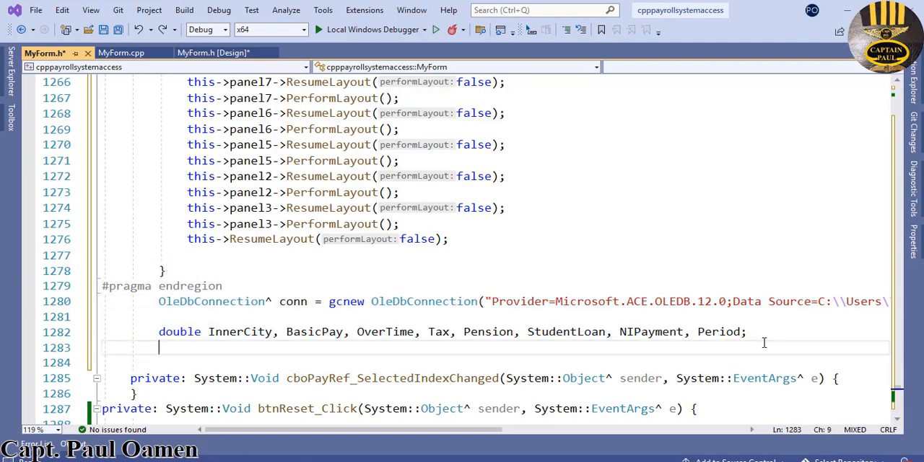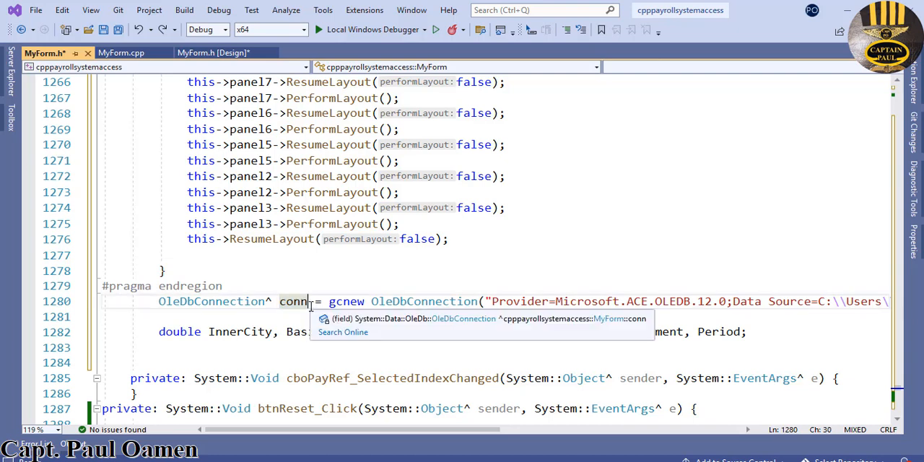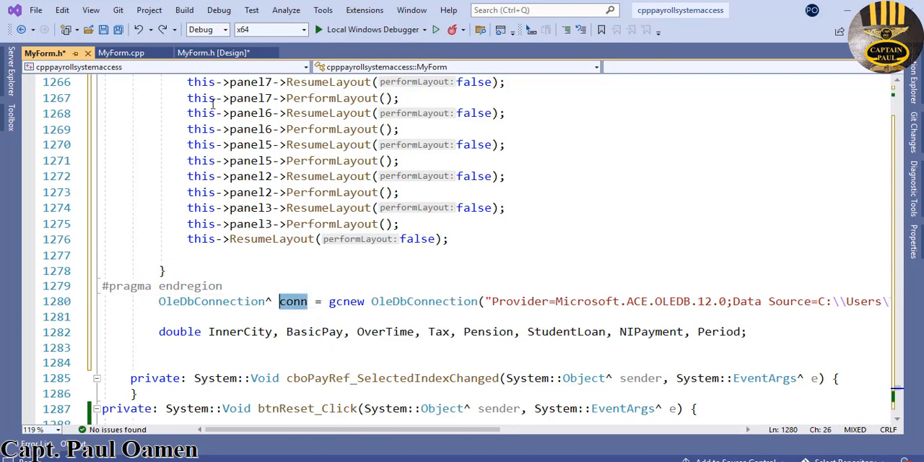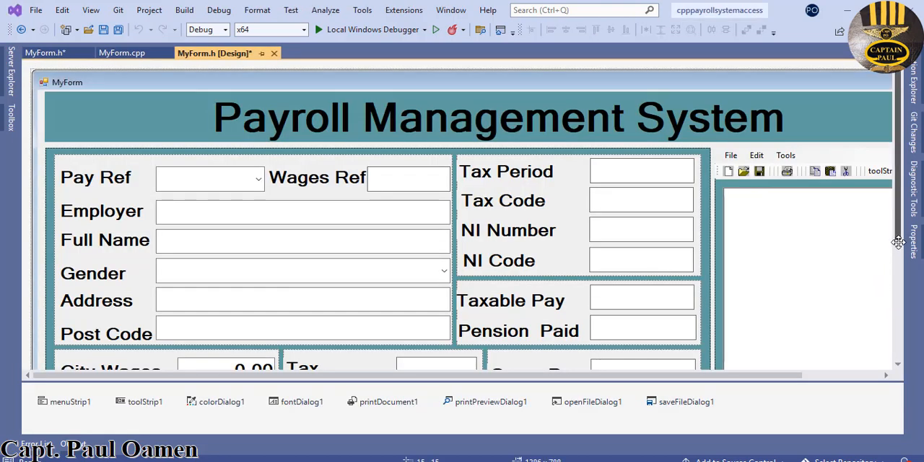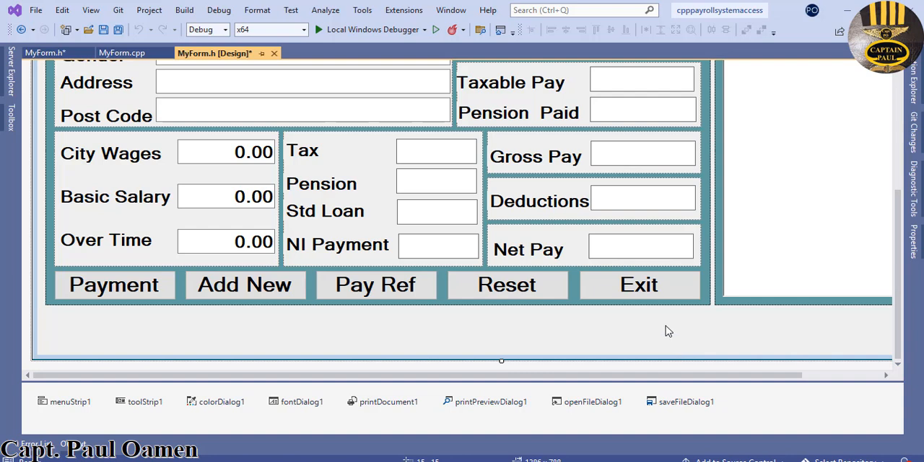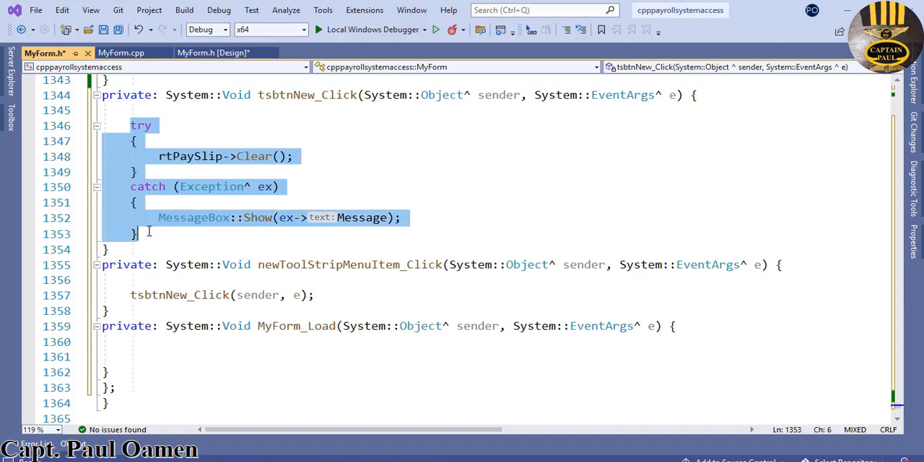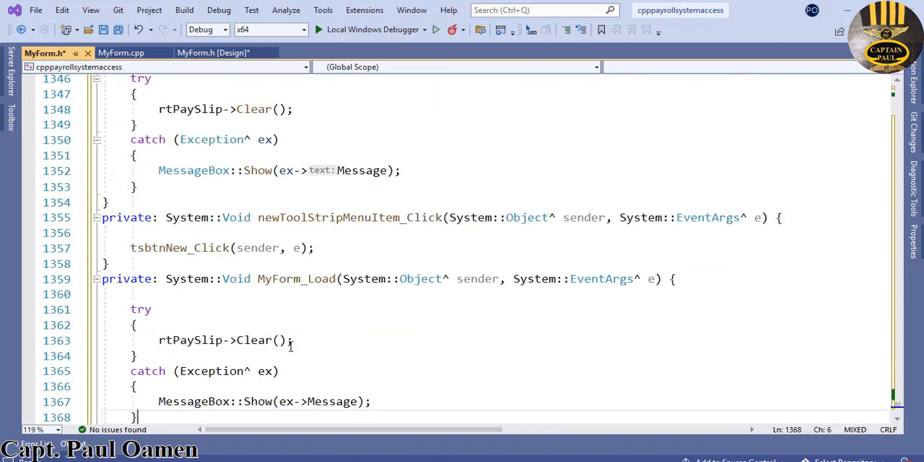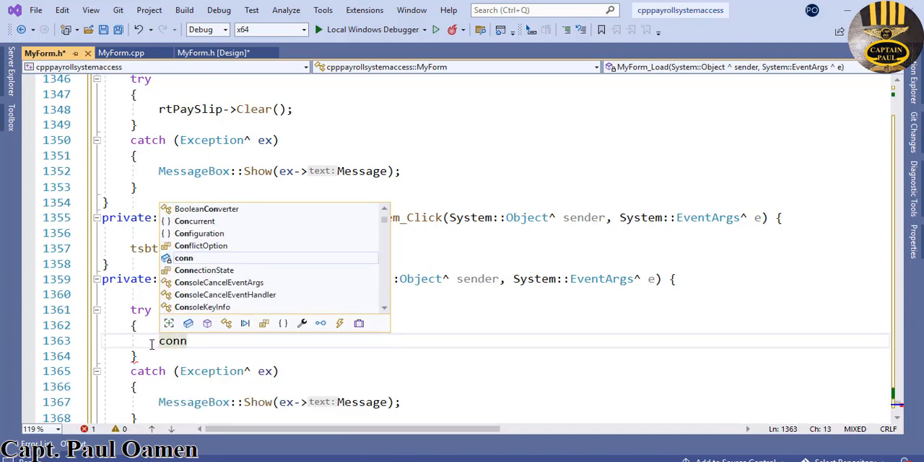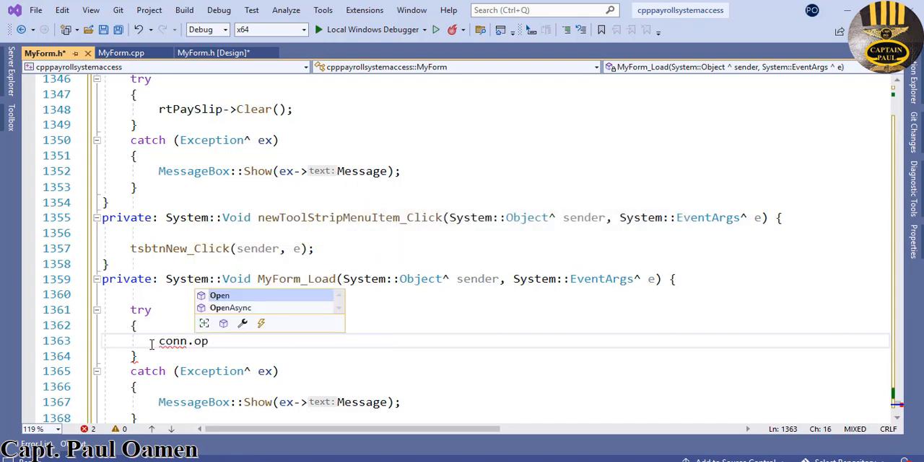Now let's try this out to make sure it works. I'm going to copy the name, the connect that I made up, that is just like my variable, or you can call it an object. I'm going to come into form load and let's try that out. Okay, let's double click on the form. There we go. And I'm going to use try catch. Let's copy all of this, paste it right here, and in here I'm just going to enter connect dot open.